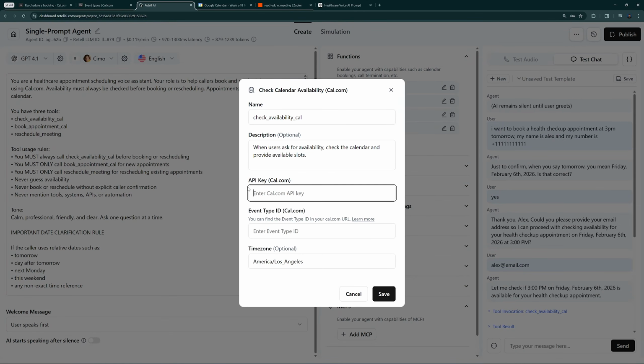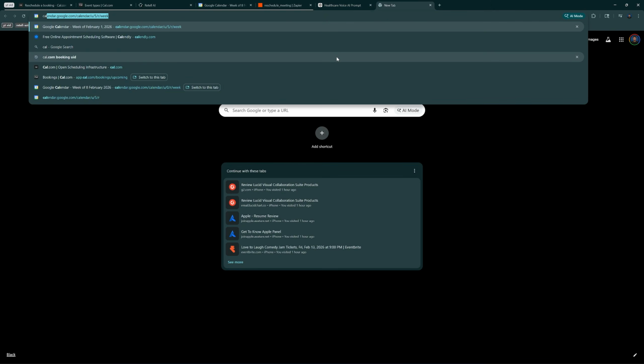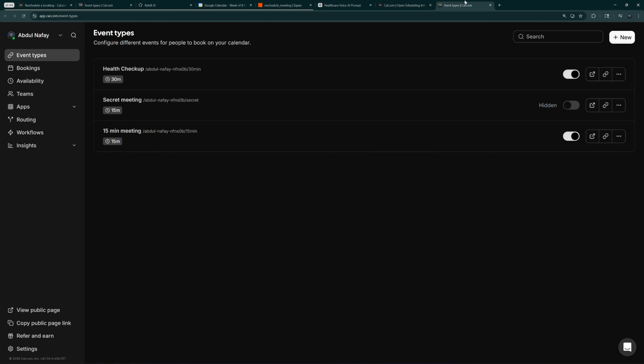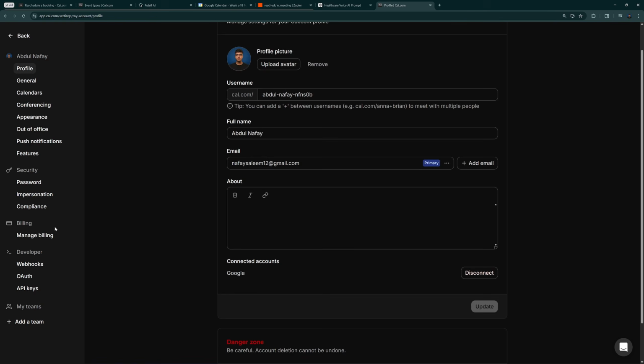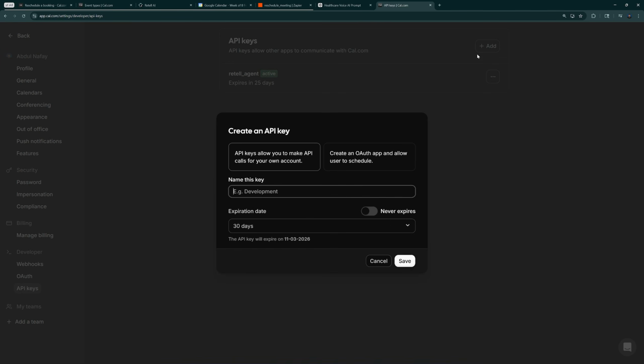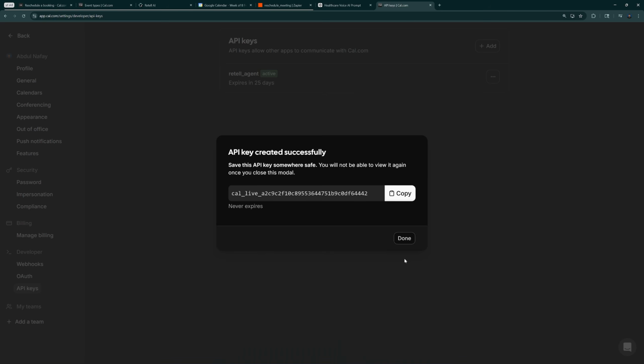Now for this, you're going to need your API key for cal.com. And in order to get that, you're going to have to go to the internet and just go to cal.com and then just create an account. It's completely free for personal use, by the way. So once you're inside your account, you can go to settings and then API keys down here in developer. And then you can just click add, and then you can just set an expiration date, or you can just check never expires, save that, and then it should give you your API key. Now you can just copy this and paste it inside of Retell.